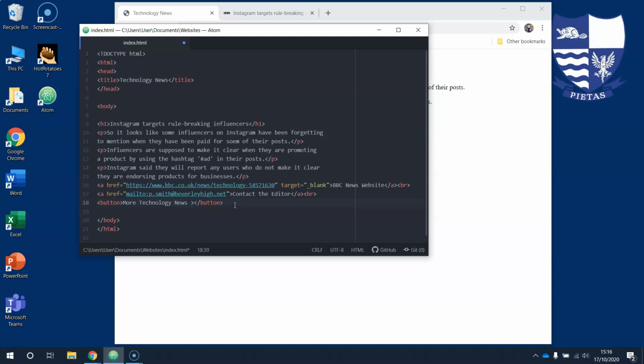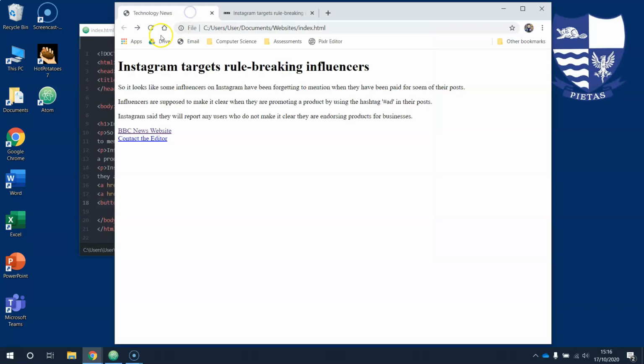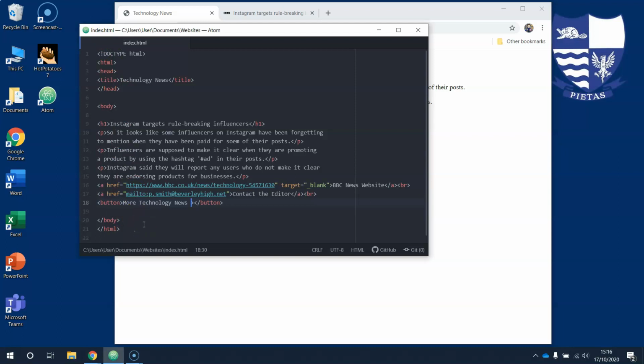So I'm going to save that, go back to my website. There we go, more technology news. Let's click. Oh. Okay, so in order to make this a link, we need to use a little bit of JavaScript code. JavaScript allows you to specify what happens at certain events. For us, when we click it, we want to go to a web page.